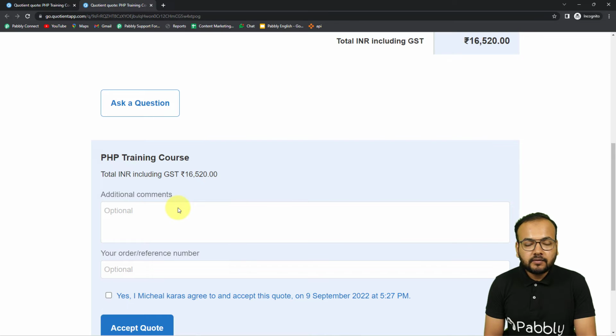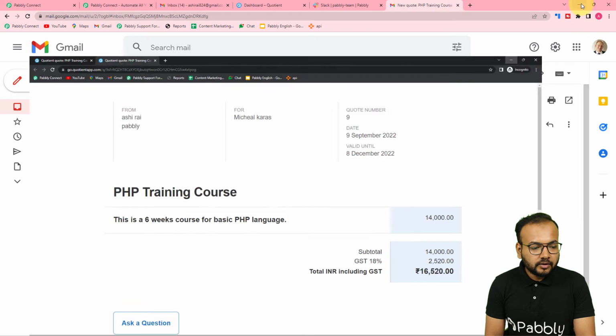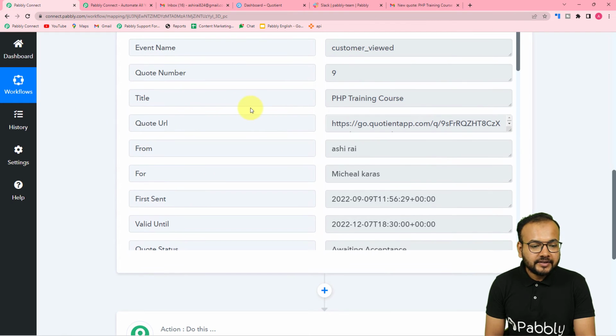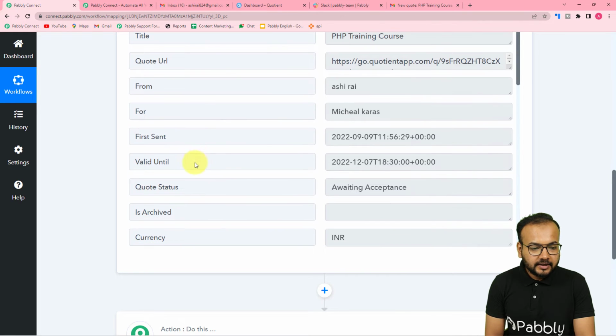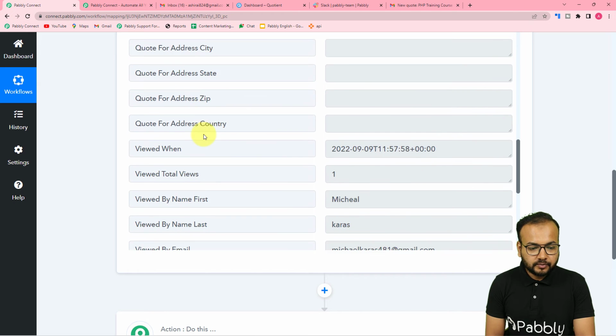Now let's see in our workflow if we got the data of this code getting opened or viewed. So here I am going back to my workflow, and you can see we have received this response. Here it is showing the customer viewed the code. This is the code's title, this is the quotation's URL, and here it is showing us the details of the client or customer. This is the status, and these are all the details of the customer as well.